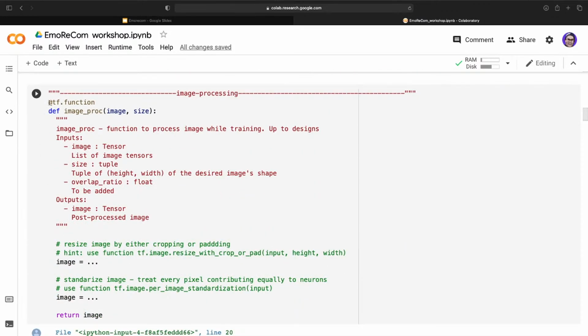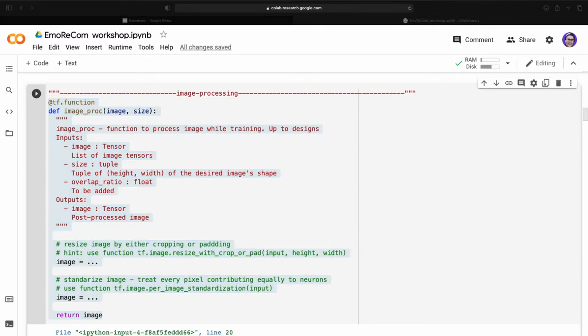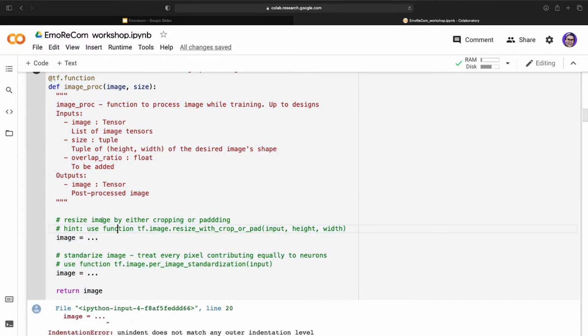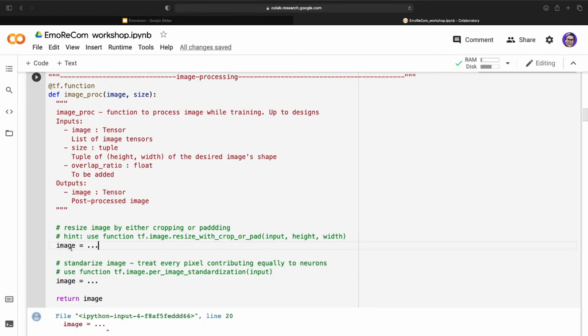Now what you need to focus on is this function ImageProc. Within this ImageProc function, you will do two tasks. The first one is to resize the image by either cropping or padding. The other is that we will standardize the image. To resize by cropping or padding, we're going to use this function here. Basically you just need to copy and paste it. The arguments in this function are the input, which is your image, and then the height and the width. The height and width here are the expected height and width of the image that you want to resize to.